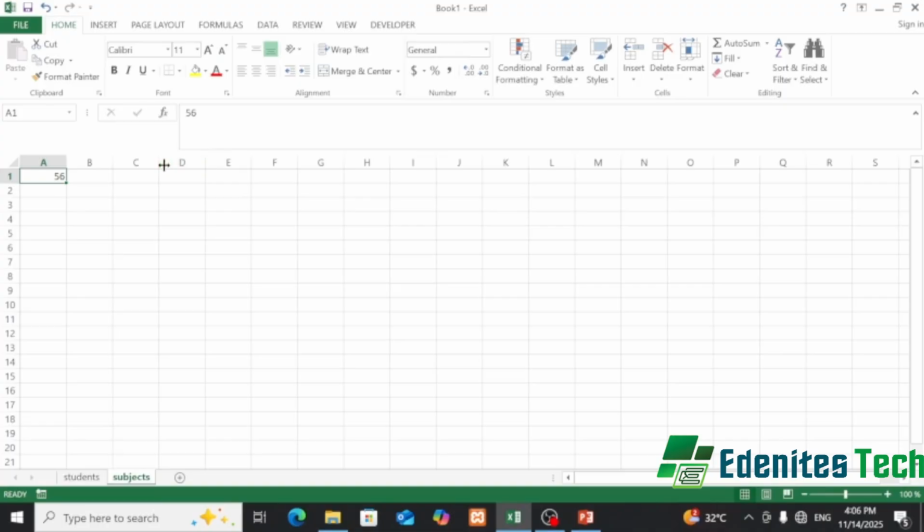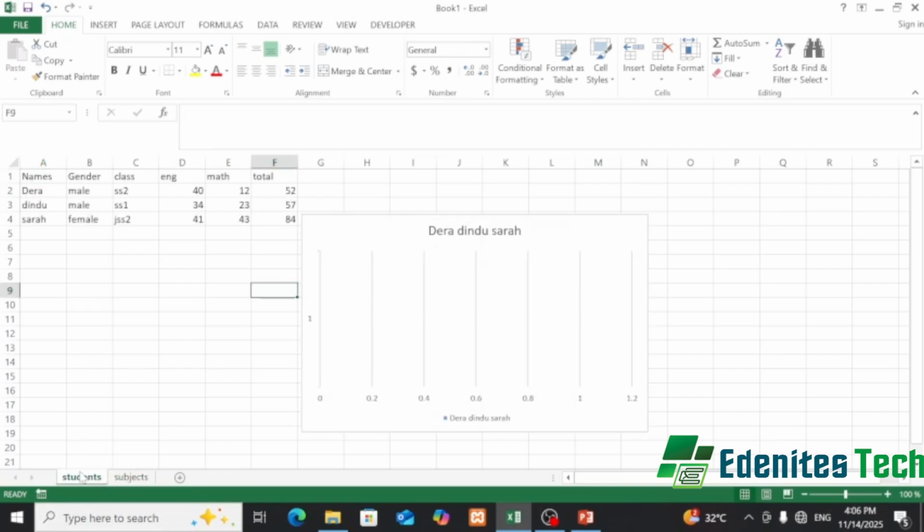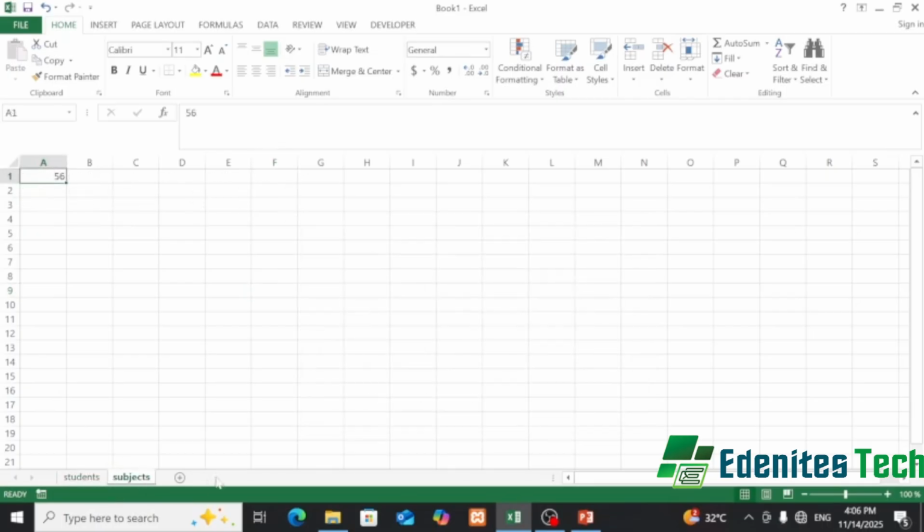Then we have a worksheet, like I mentioned previously in the other video. A worksheet is one sheet inside a workbook. So here, this is a worksheet. Students here, this is a worksheet too. Add this here, this is a worksheet too. But if we merge it together, it becomes a workbook.